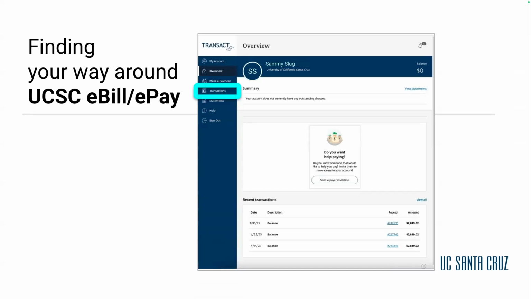Receipts are also available on the transactions screen, or you can choose My Account from the menu to add a payment method, send a payer invitation, and set up SMS notifications to get text messages when a new bill is ready to view. The Make a Payment screen is where you'll go to pay your bill electronically, and Statements is where you can find all your UCSC bills.